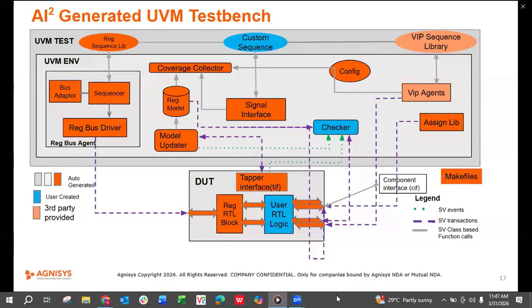Starting from the left, we have the register bus agent, which includes components like bus adapter, sequencer, driver. The agent is responsible for converting the register level transactions into bus level transactions. And here, bus protocols which are supported are AXI, AHB, and APB. In the center, we have register model and model updater. So the register model represents the expected state of the register, while the model updater keeps it synchronized with the actual hardware by observing updates through the tapper interface.